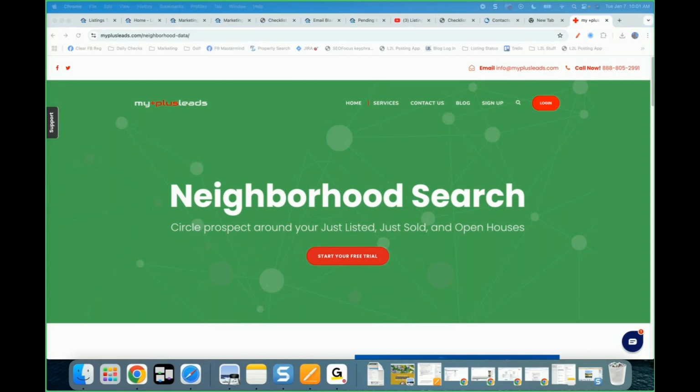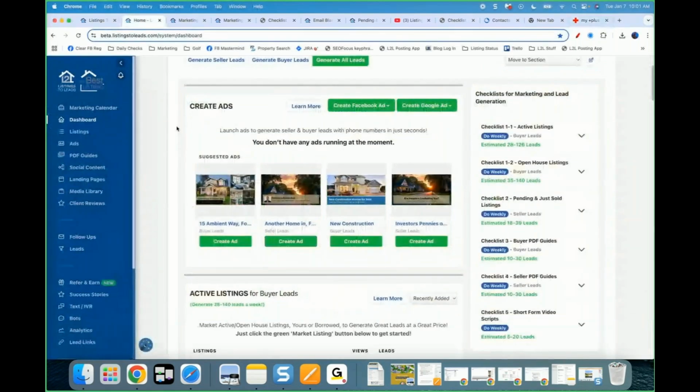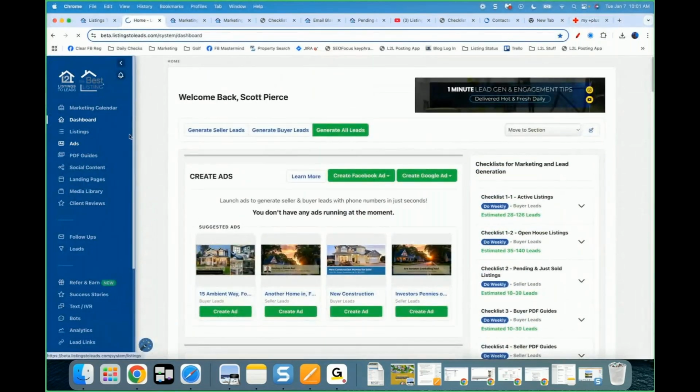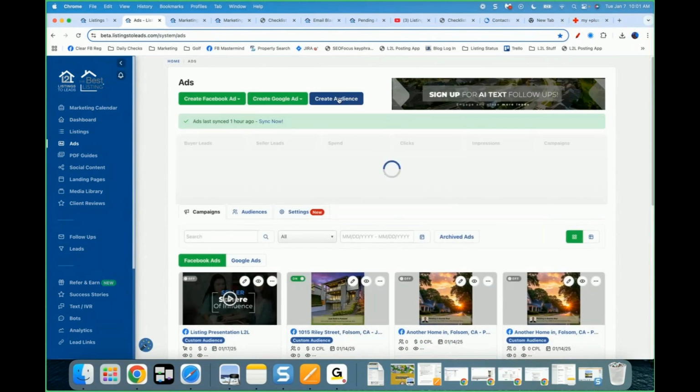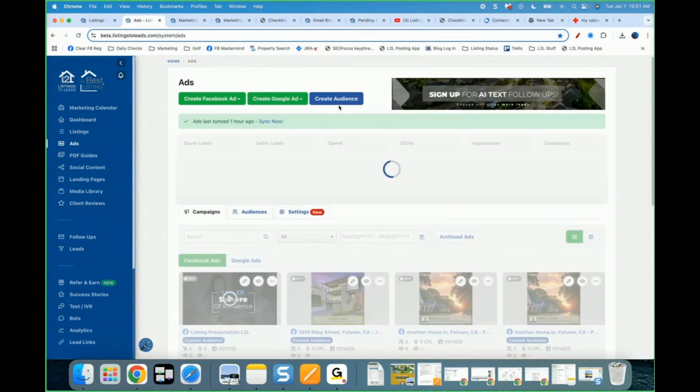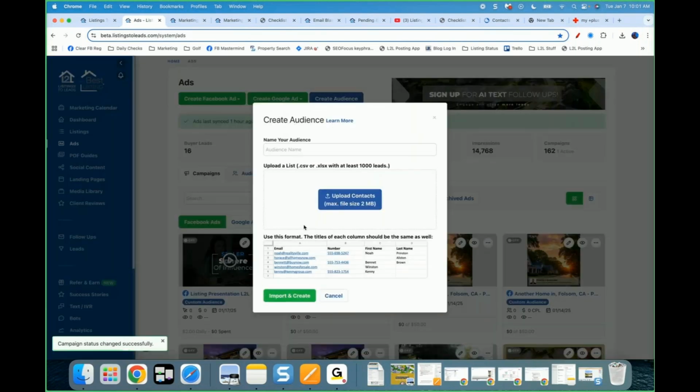But the cool thing is when you get that audience, you can also upload that. Let me show everybody here. In Listings to Leads, when you click ads, there are a few other places you can do this, but under ads, there's a blue button, create audience, and let me just turn this ad off. You can click the create audience button, and you'll see here there's a format: email, phone number, first name, last name. The reason I mention this is you can buy a list for mailing, and then you can also upload that as a custom audience.